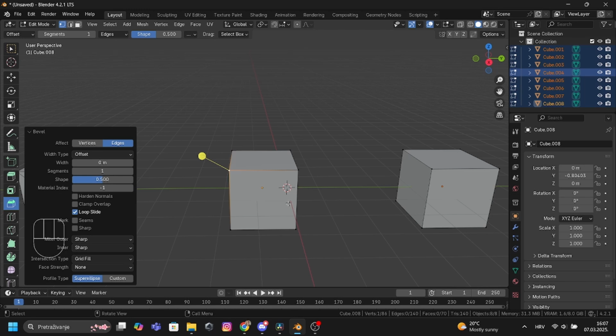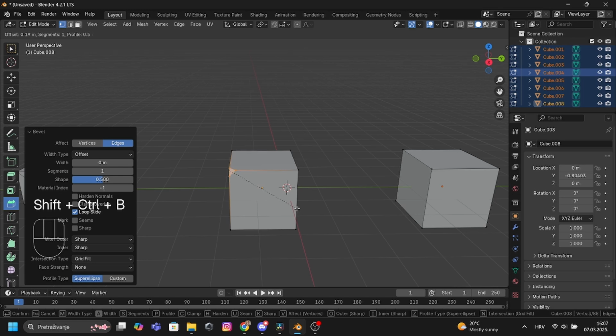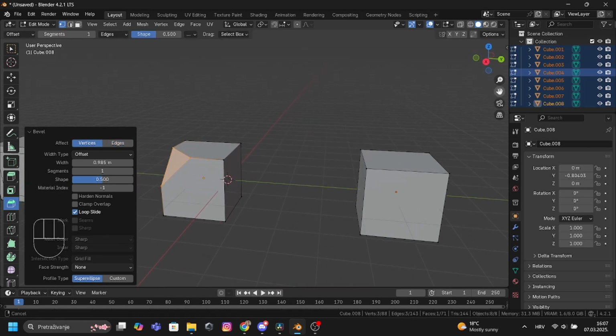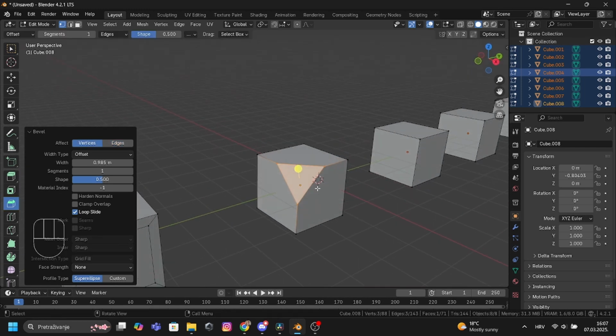Select the vertex that you want to bevel and use the shortcut. Press Shift plus Ctrl plus B at the same time. Move with your left mouse button to decide the size of your bevel. If you scroll the mouse wheel up, you can increase the number of vertices. And if you scroll it down, you can decrease the number of vertices. When you are satisfied with the number of the vertices, just confirm it with left mouse button.